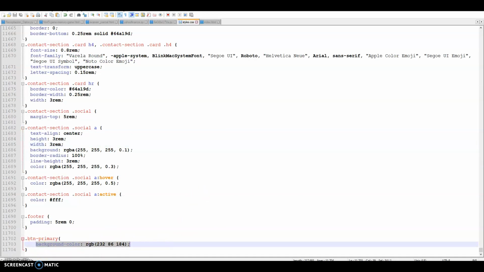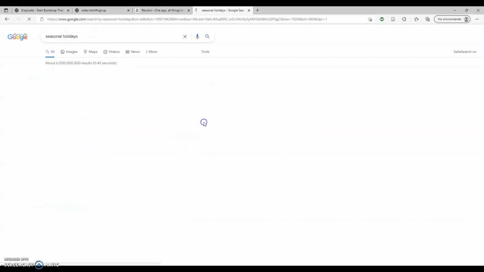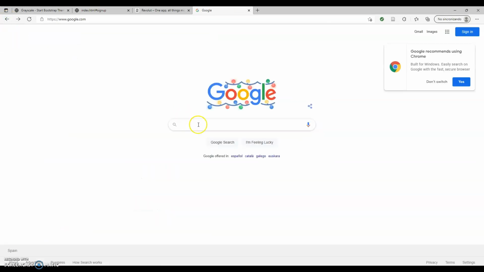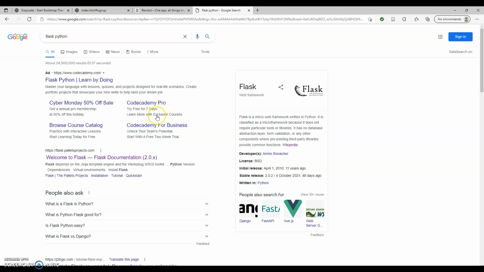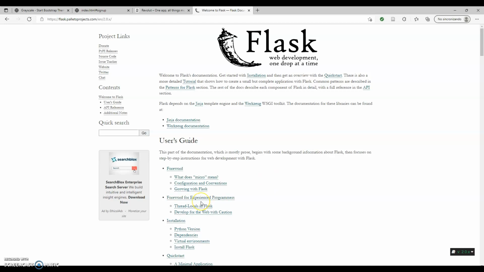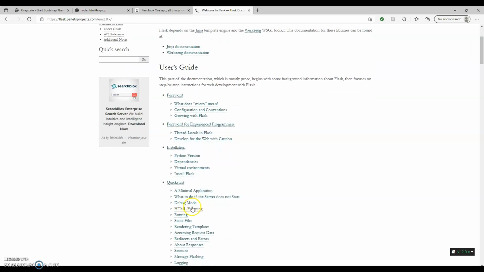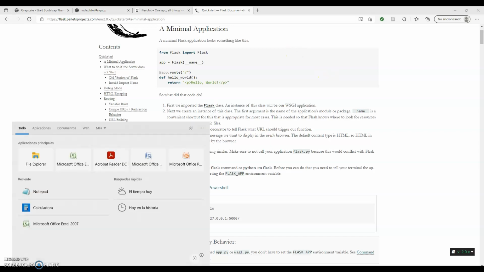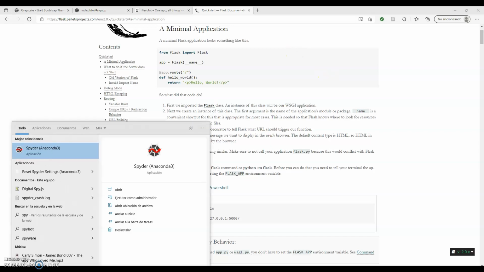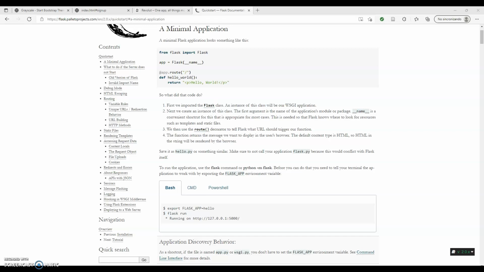To actually serve the page, we're going to use Flask. So you go here, search Flask Python, and go to the Flask Palletts Projects site. That's where it has a quickstart with a minimal application. And this is what we need for our application. So we're going to need to start Spyder. I'm going to start Spyder here.